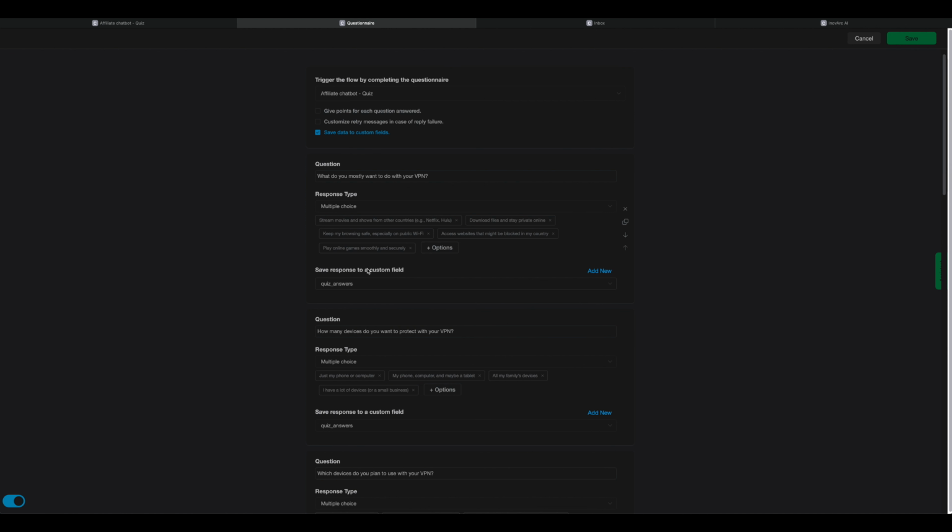And you want to save all these answers into a special custom field. They're called custom fields. They're also called variables in other tools like VoiceFlow or BotPress, but they're called custom fields with chatbotbuilder.ai. So here I'm saving all the answers into a custom field or a variable which is called quiz answers.